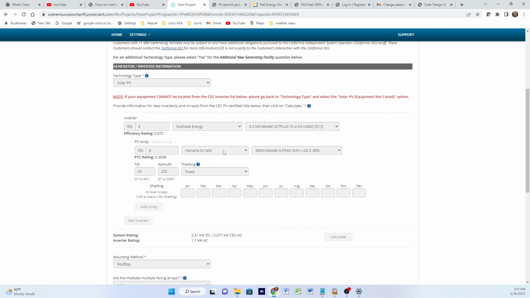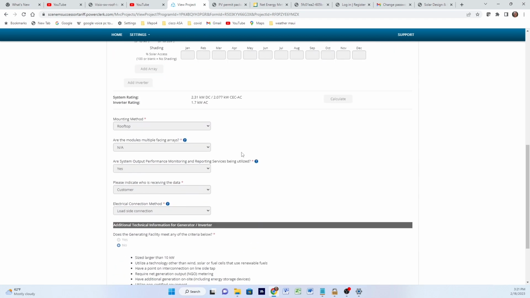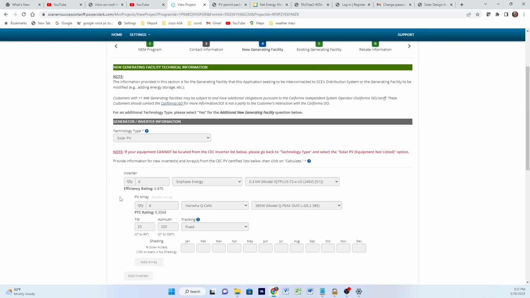And then I've also specified the exact solar modules and the tilt and azimuth, which you could estimate, and the shading factor. And they just want to know the mounting method. And basically that is it. What I suggest you do also is get, if you can, your system size nailed down, and that will be a pretty good thing to do.